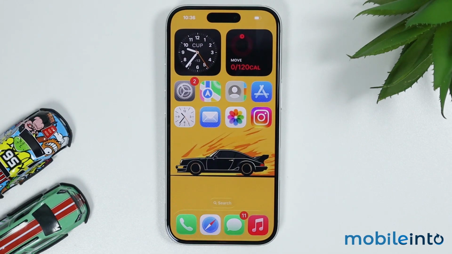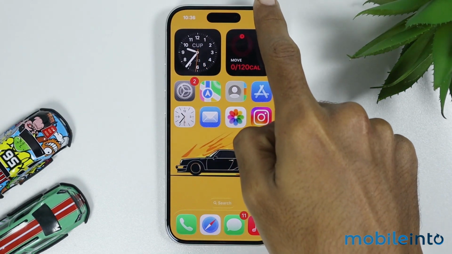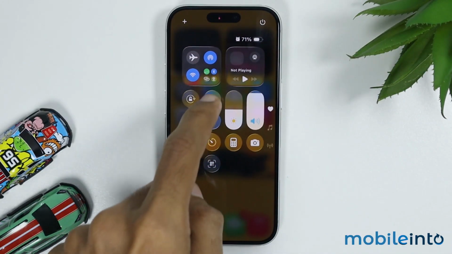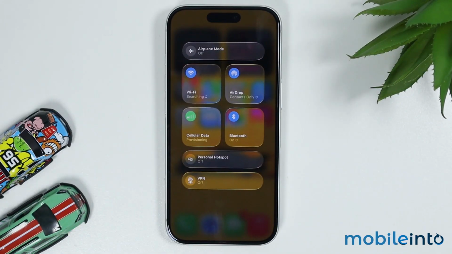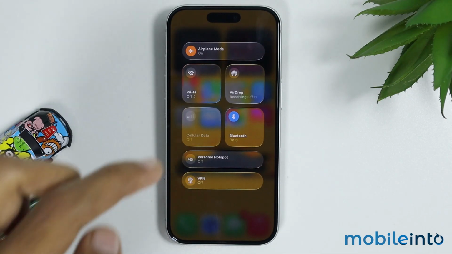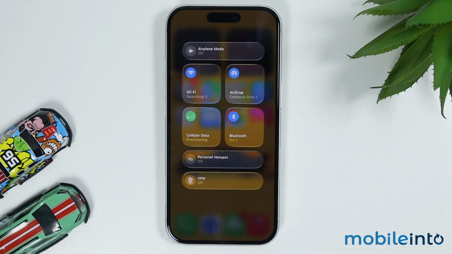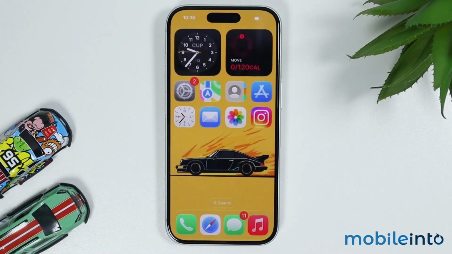If you have done that and if this did not fix your issue, then the next thing you can do is to open the control center, then open the connection section in the control center. From here, just tap on airplane mode and turn it on. Now just wait for a few seconds and tap on airplane mode and turn it off and check if this fixes your issue or not.